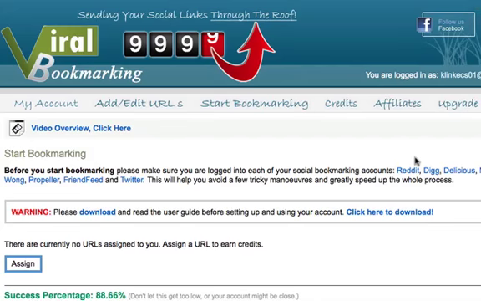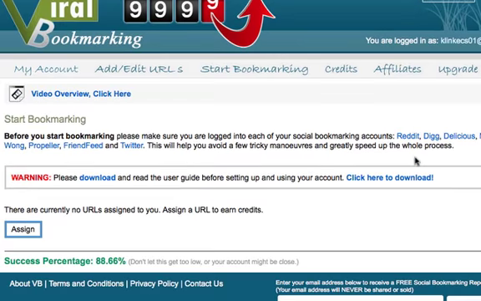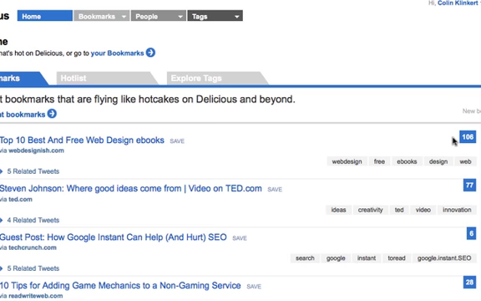We're now going to look into how to bookmark a project on Viral Bookmarking. The very first thing you want to do is click on each of these links and make sure that you are logged into your account. They'll open in a new window on the login page. So then you just log in.